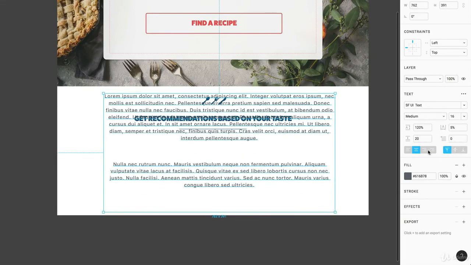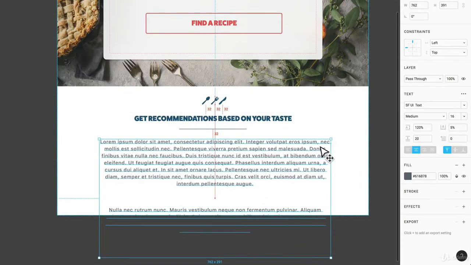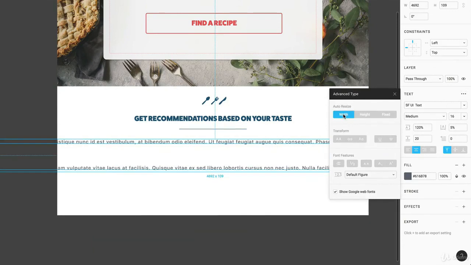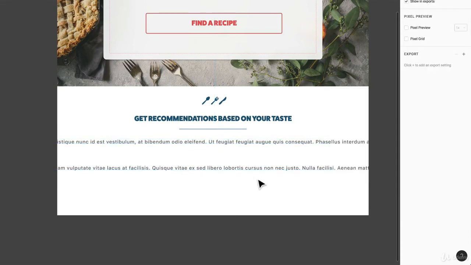We also have paragraph indentation and some alignment tools that you find in some common text editors. But there are some hidden effects here as well. So if we drag this down here and we click on this advanced menu, we have things like auto resize the width, and you can see what that did here. It made it as wide as the text allows. I'm going to hit undo.